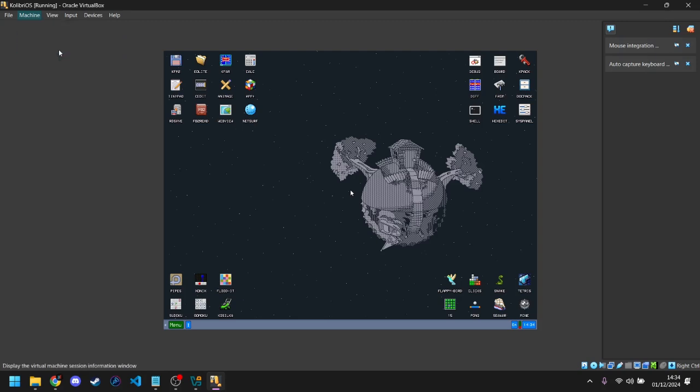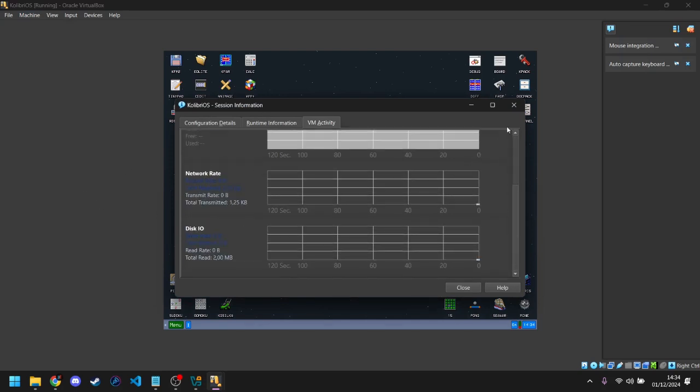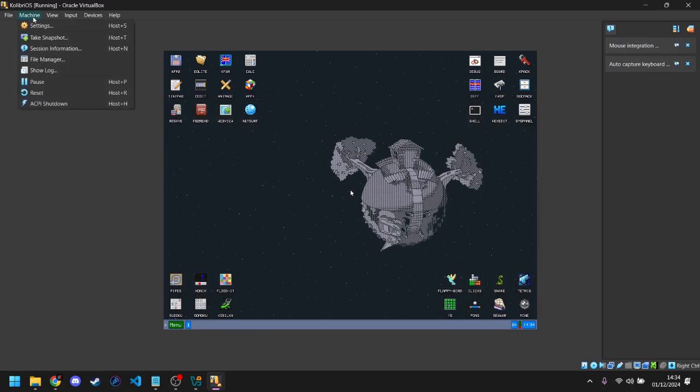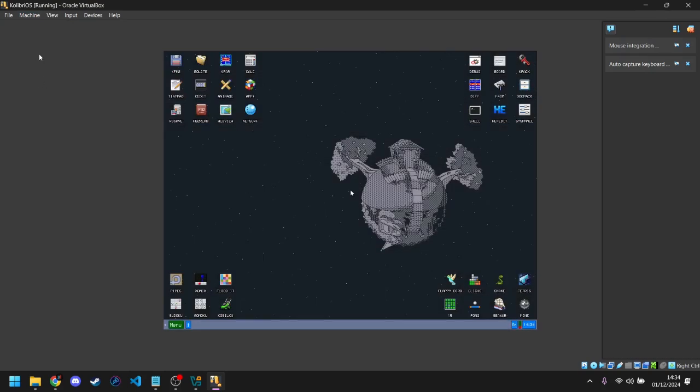Then you can also check the session information, as you can see here: CPU load, RAM usage, bitrate, etc. Then it also has a file manager, show log, and if you want to pause the virtual machine, you can simply click Pause, and it will be paused. If you want to reset, this is basically the same as restarting your computer. And finally we have ACPI shutdown, which will shut down your virtual machine.